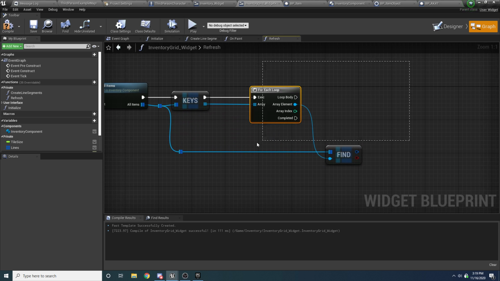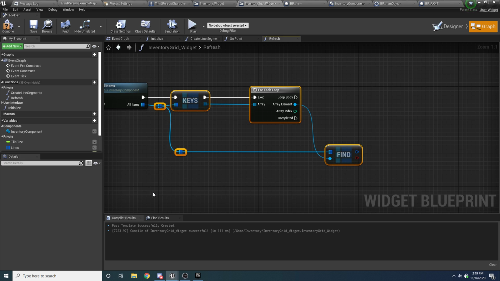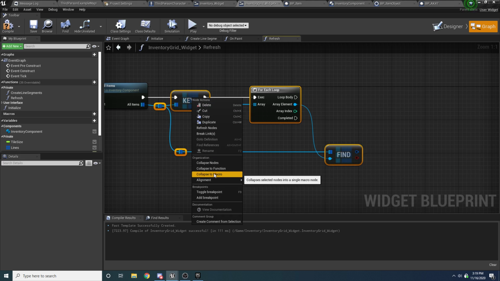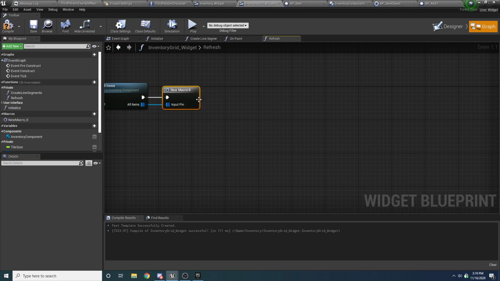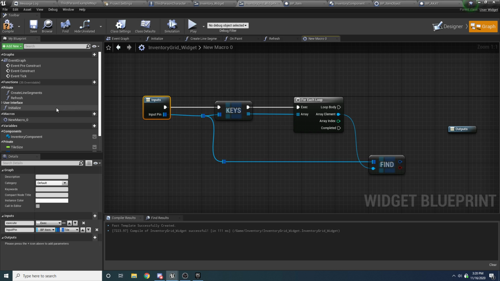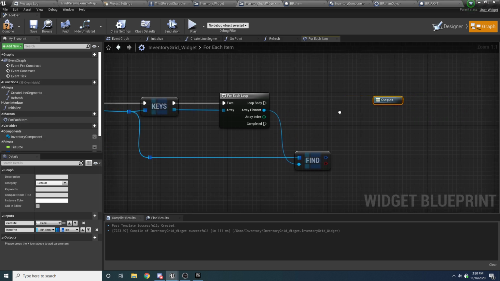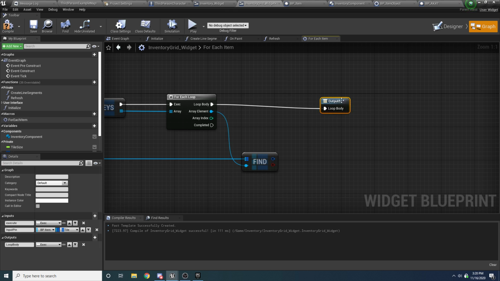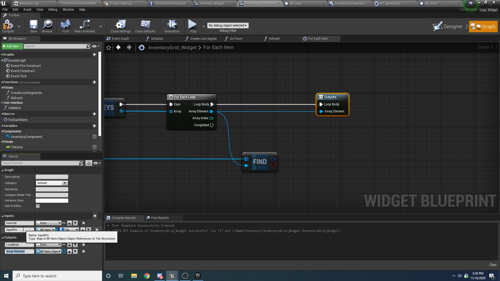And then let's just collapse all of this to a macro. So if you highlight all of this and say collapse to macro, it'll create us a macro, and then we just need to clean this up a little bit. So if we go in here, we want to rename this to for each item. And then the output pin, we want to output the loop body. We want to output the item object, which is the array element. So let's rename this to item object.